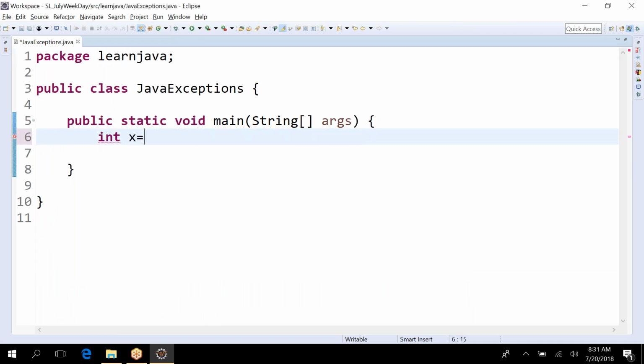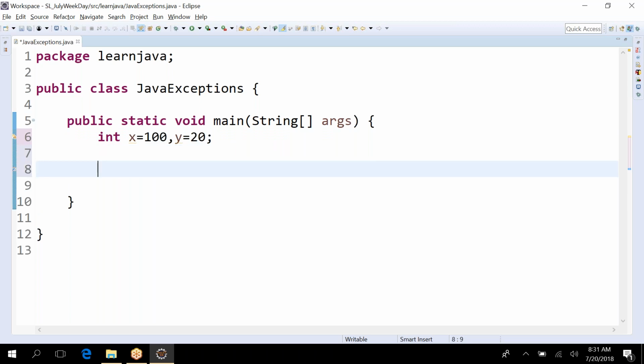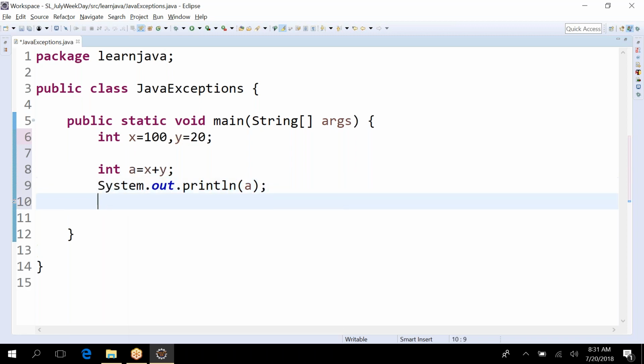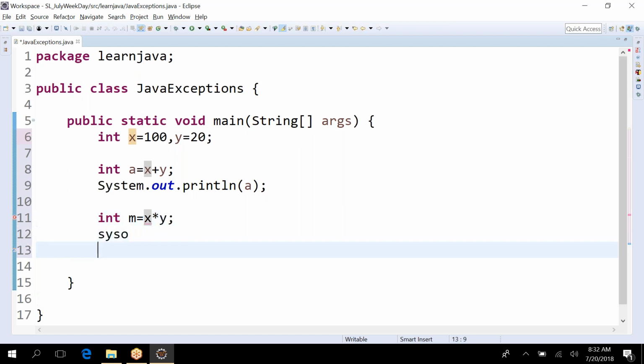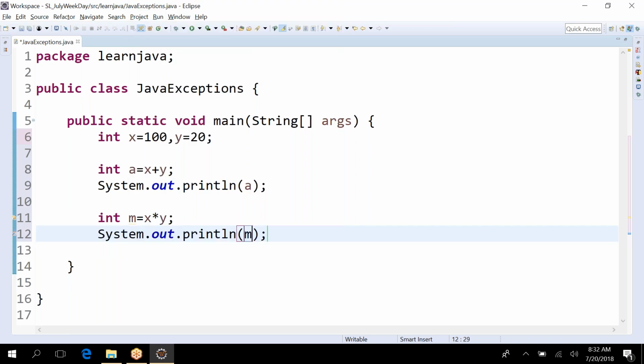I am declaring two variables, integer x equal to 100, y equal to 20. Then I am writing integer a equal to x plus y. Here I am printing a. Integer m equal to x into y. I am printing m.